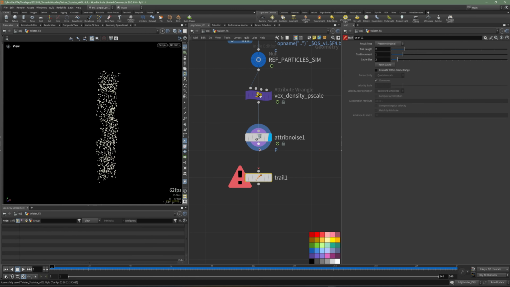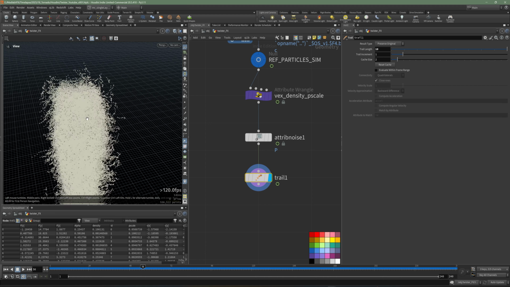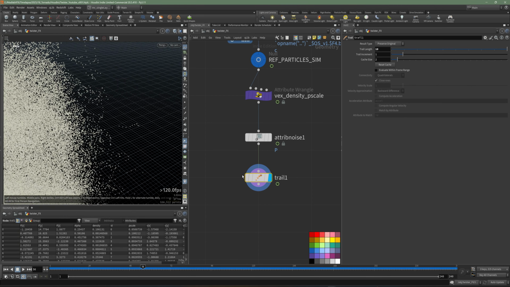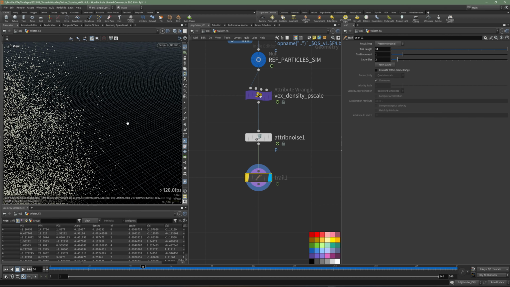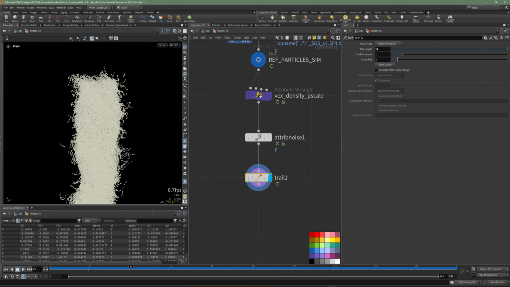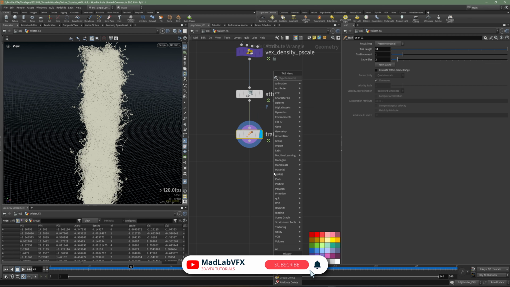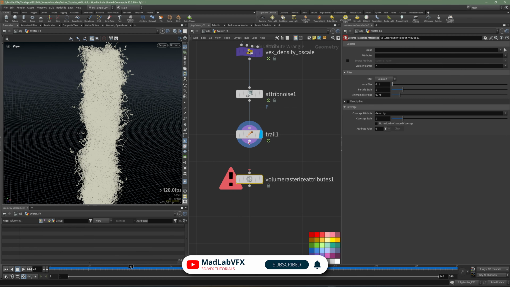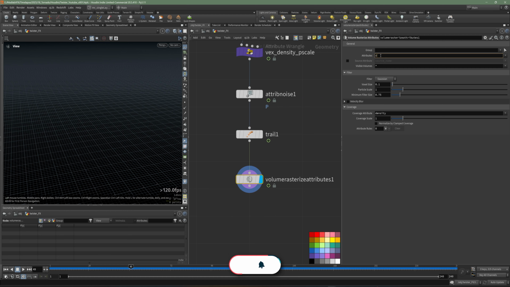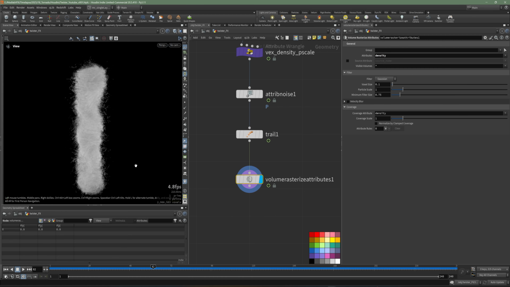Create a trail node around 10 units, just to increase the amount of points per point. Instead of just 1 point per particle, we create a trail to make the density more interesting. Now we rasterize the attributes, convert to VDB volume, the density. This should be our density emitter.